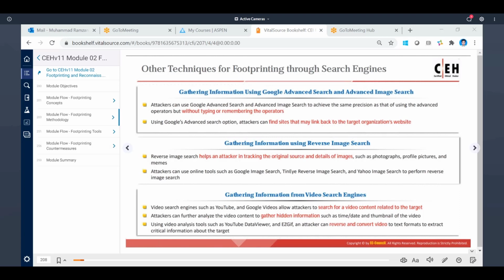Then video as well. Gather information from video search engines, right? There are video search engines also available. Video search engines such as YouTube and Google Videos allow an attacker to search video content related to the target. So in YouTube, we can find video content for any target as well.